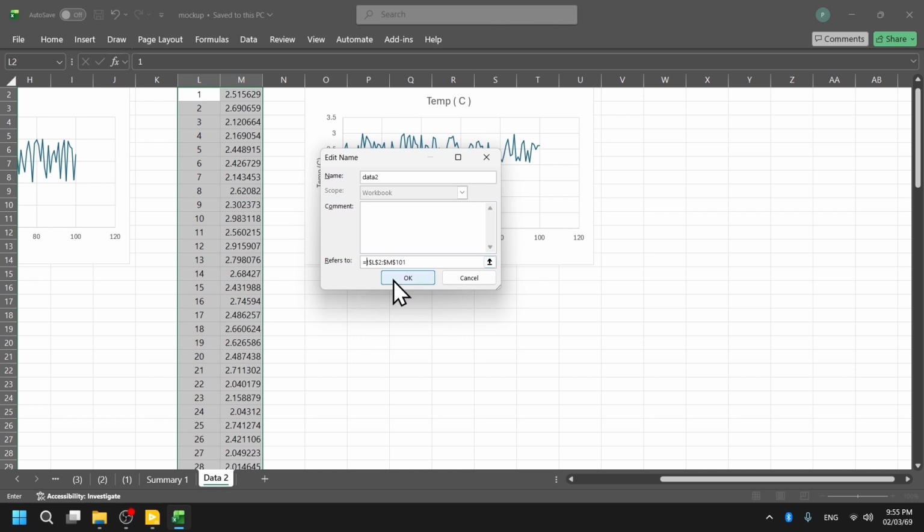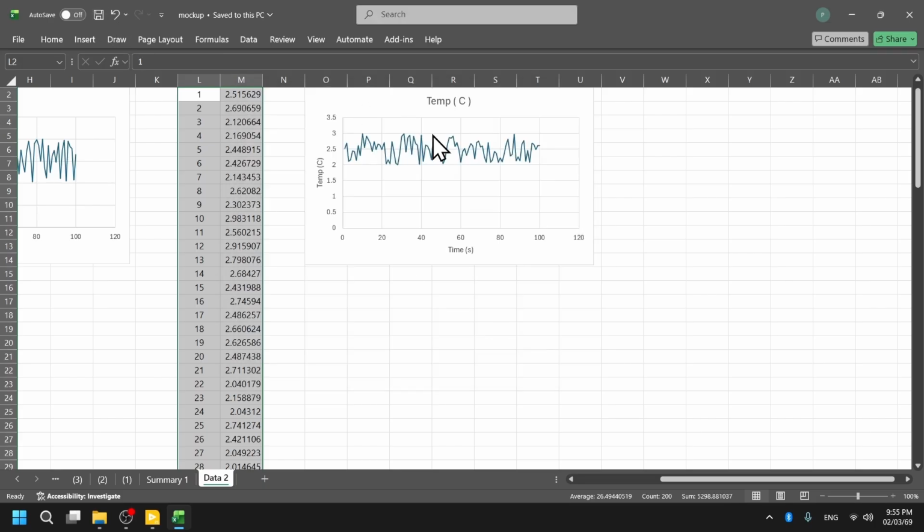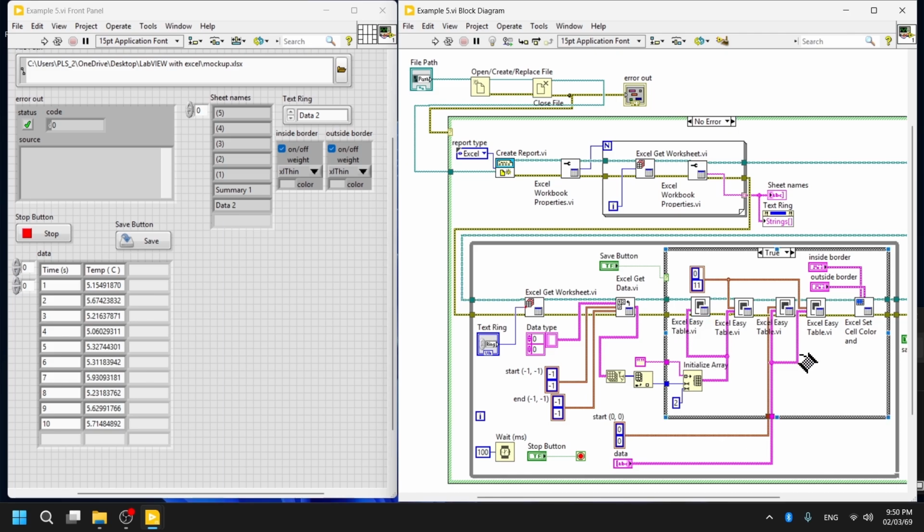In this example, I make two cell names. I call them Data 1 and Data 2. When you are done, save the file and close Excel. Now, go back to LabVIEW.